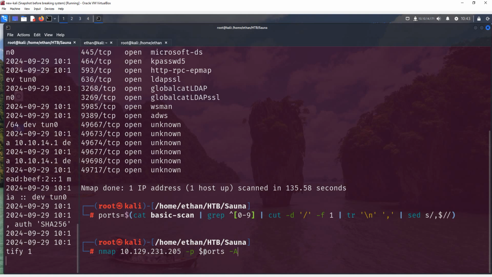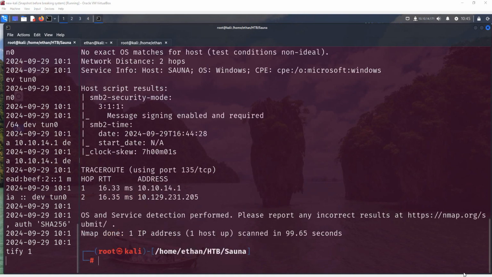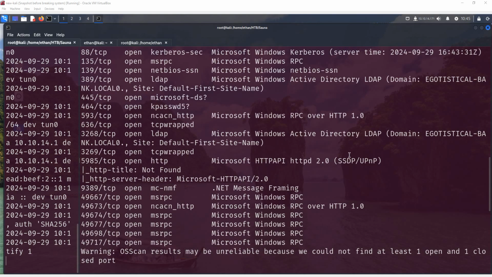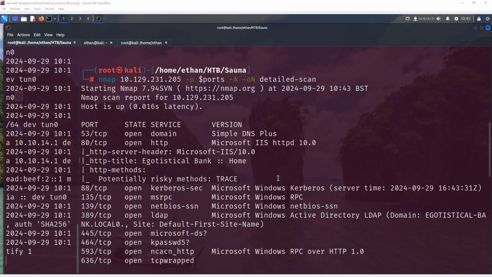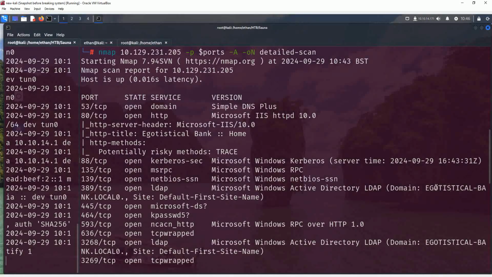We are doing an aggressive scan and we save it into a file called detailed scan. As you can see, it returned a more detailed result, but actually nothing specific. What we were really looking for is not just the title of the site, Egotistical Bank, but what we wanted to know is the domain name, which is egotisticalbank.local. So what we could do is copy both the IP address.